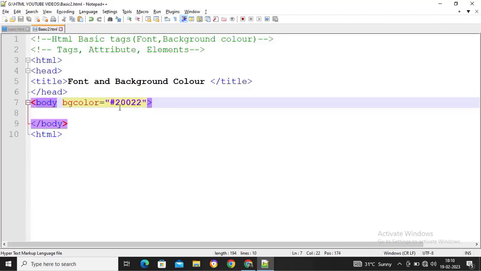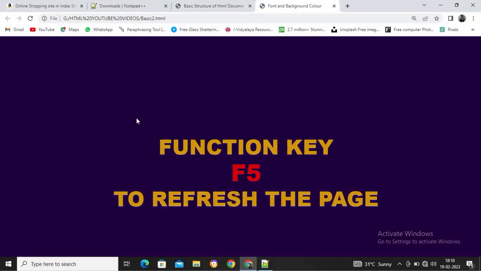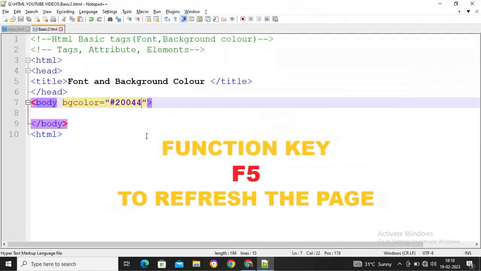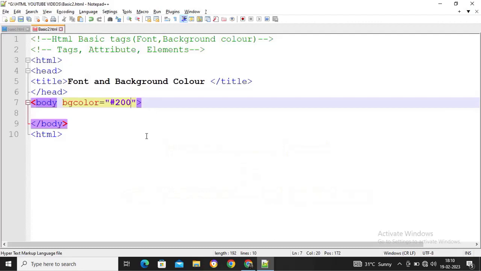So this is called hexadecimal colors. I'm going to tell you about this in the advanced class. Just now, write a 6 digit number after the hashtag. You get different colors. You can change the values also. So we have RGB colors and hexadecimal colors, which I'm going to talk about in advanced HTML. Today we are learning the basics.